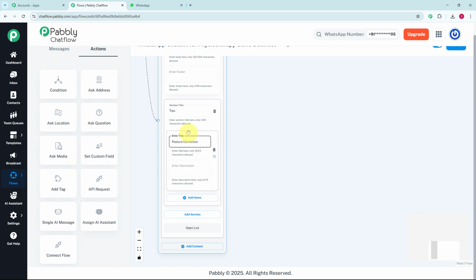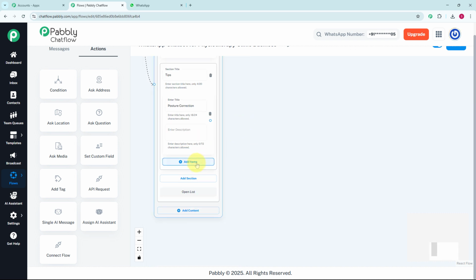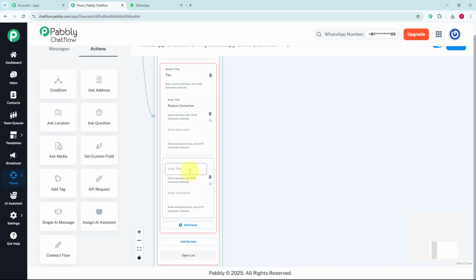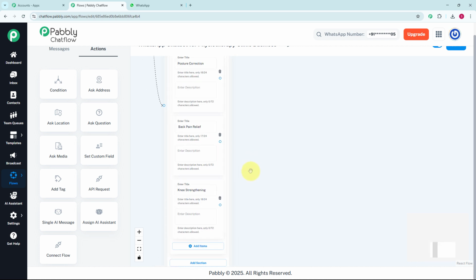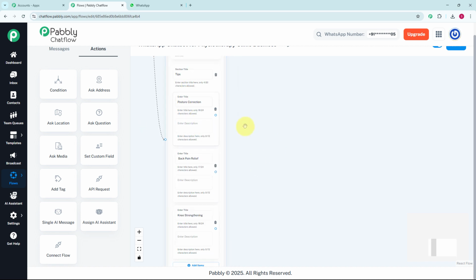Now let's add more items to my list. For that, again you have to click on add items and enter the title of your other items. Here you can see I have added two more items to my list, that is back pain relief and knee strengthening. Now if the user selects posture correction, I am going to provide them some tips for the posture correction.